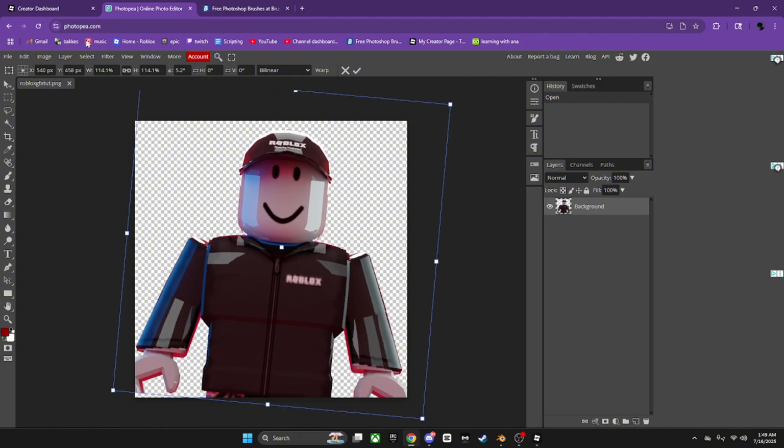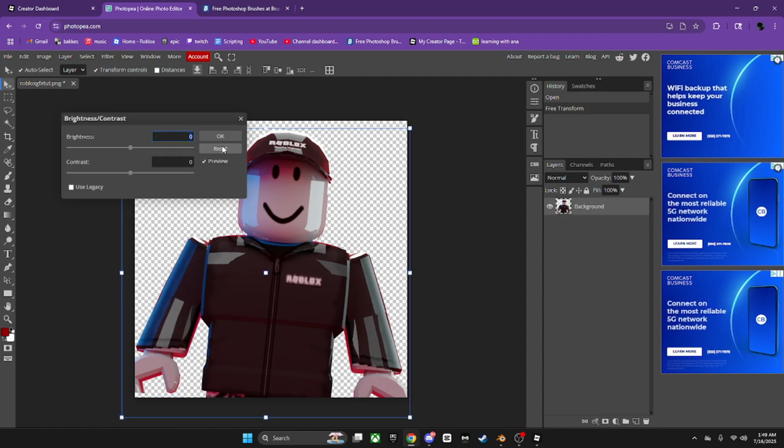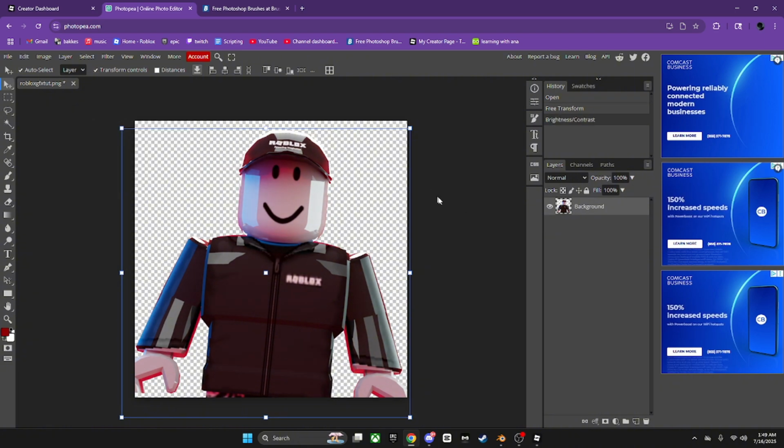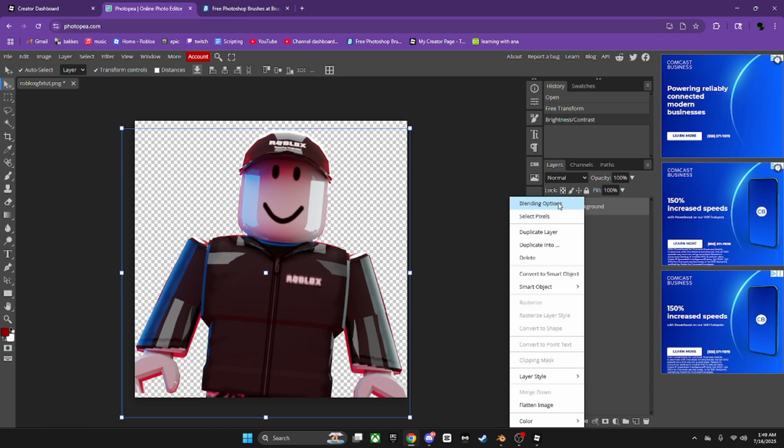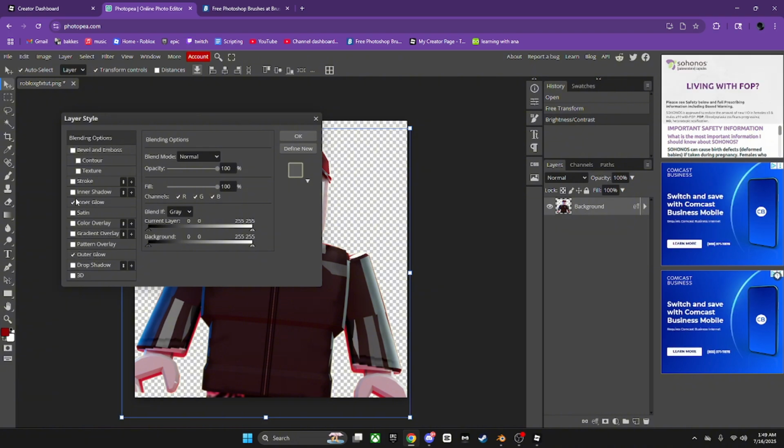Alright, perfect. So now you're going to go to image, adjustments, brightness. It's just preference of what you want, to be honest. I'm gonna have it a little bit like that. Okay. Then you want to right click on background, blending options. You want to turn inner glow, outer glow, and stroke on.